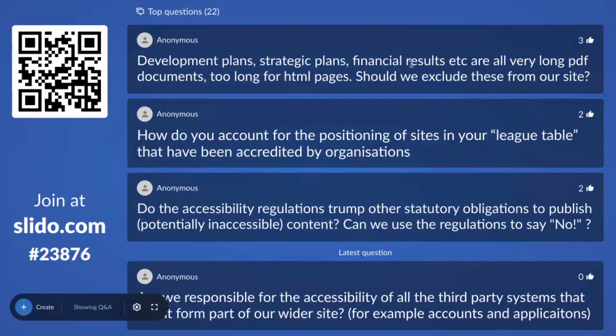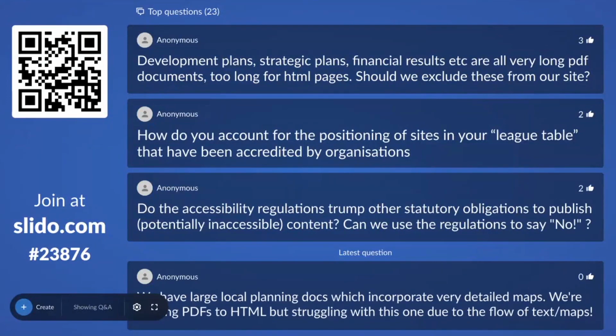Right, development plan. Wow, we've got a lot of questions. This is good. In fact, we're actually running out of time. I'm going to have to speed up. Development plans, strategic plans, financial results, etc. Very long PDF documents, too long HTML pages. Should we exclude these from our site?